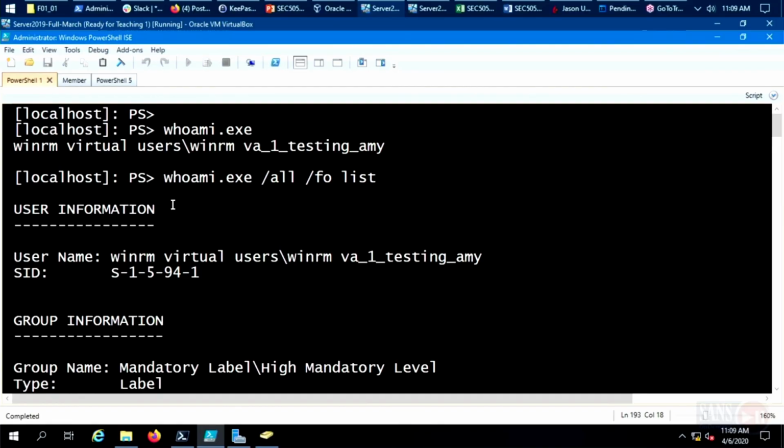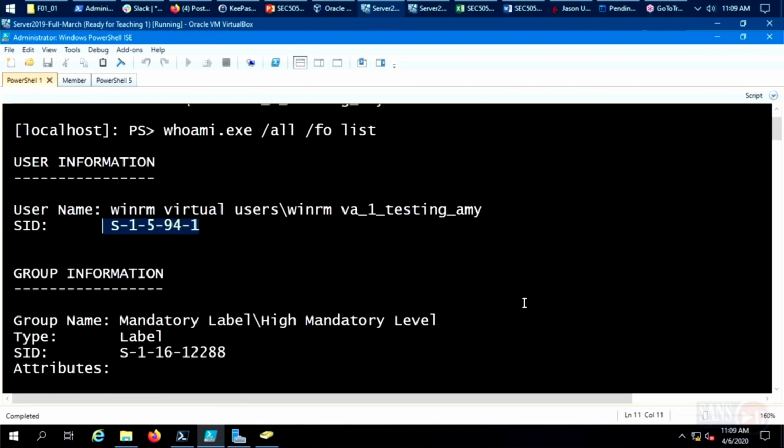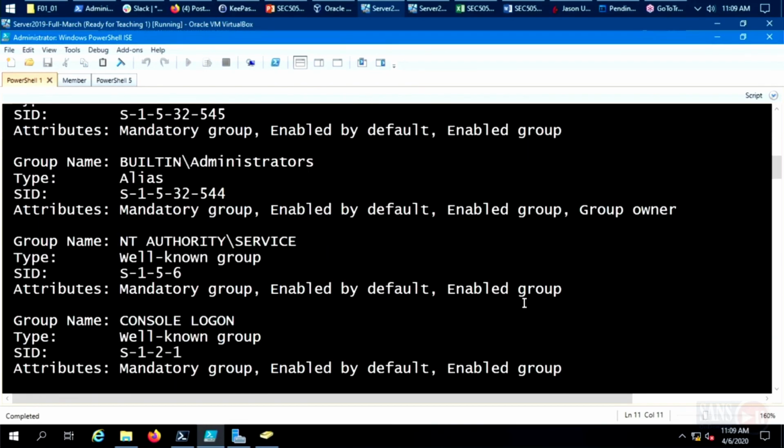I've scrolled back up to the top after running the command. This account has a SID number, a security ID number. If I scroll down about halfway, notice this virtual account is considered to be a member of the administrators group. That's why when you execute commands inside this sandbox, the commands run with the privileges of the administrators group. It's considered to be a member of that group.